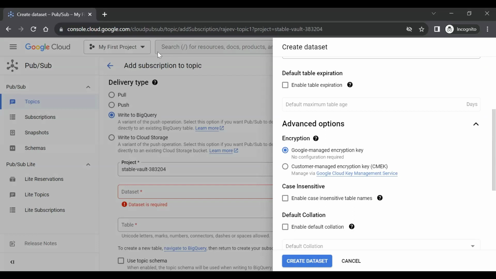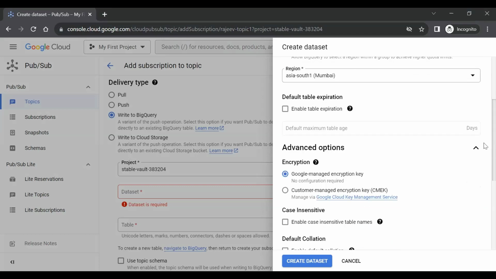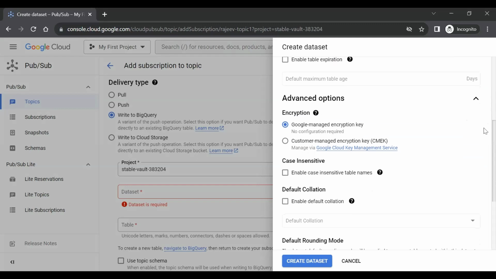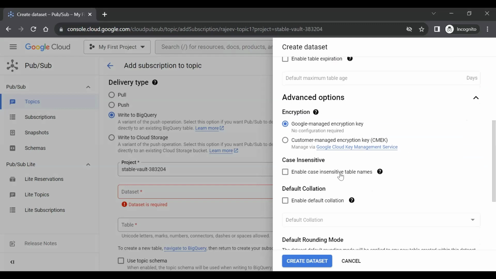There you can see that down you have the create data set option, right? Anything to be changed here? No, we are not changing here. I just wanted to show you what all options we have. Enable table expiration. So if you want a table to expire after a certain number of days, you can do that, right? Okay. What about case sensitive? Enable case insensitive table names. Okay. A spelling mistake could be uppercase or lowercase. You can enable that one.